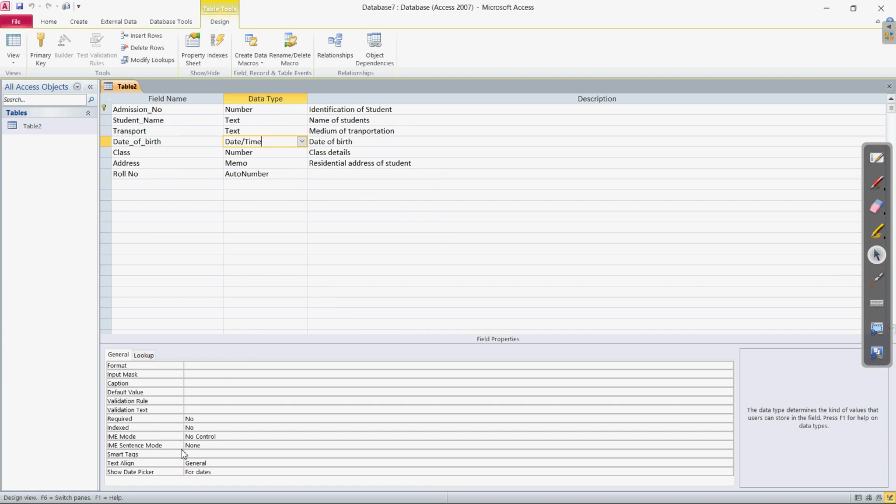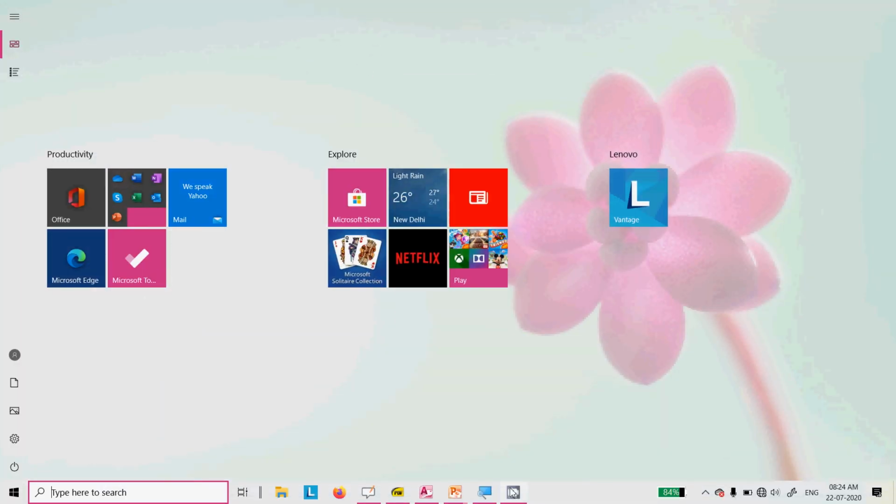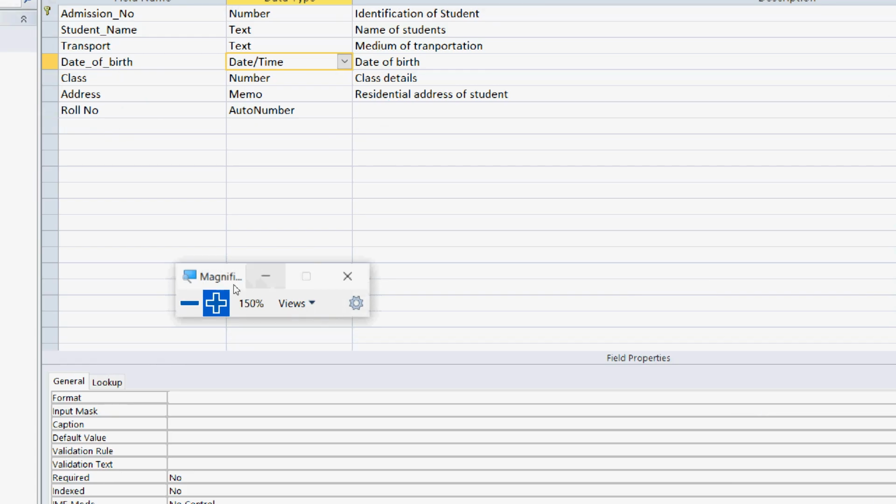Where is the format? The first one is Format. So for the date of birth, in which the data type is date and time, what can be the different formats? The different formats can be, here you can see. Let me zoom in as well. It will be more clear and visible to you. Okay, so I hope it is visible better now. Let us move this to the corner.